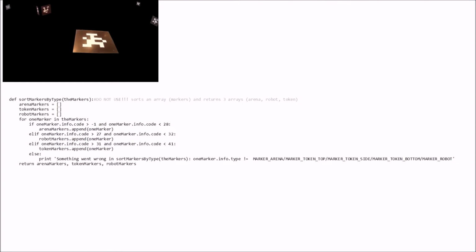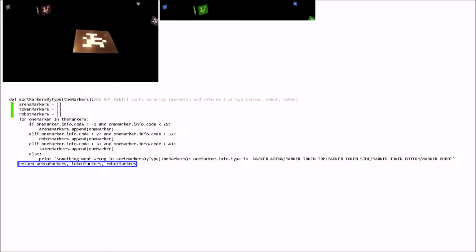What it does is it goes through every marker in an array given to it and sorts it into one of three arrays: arena markers, token markers, and robot markers. In the end it just returns the three arrays, and that's pretty much it. So let's run it.